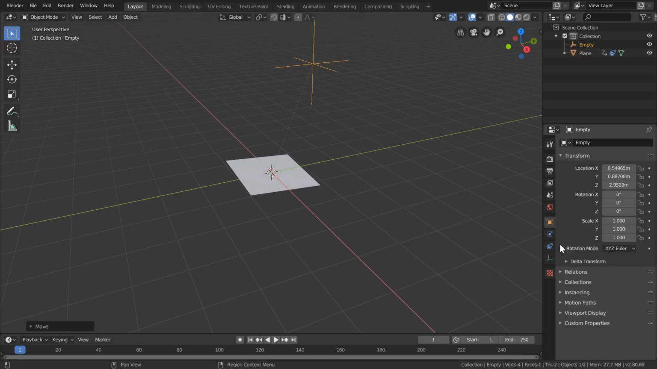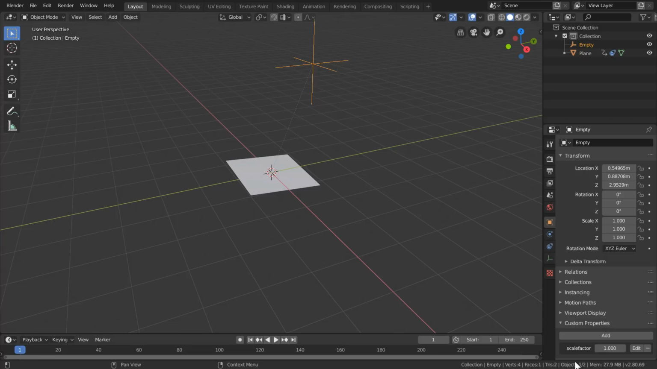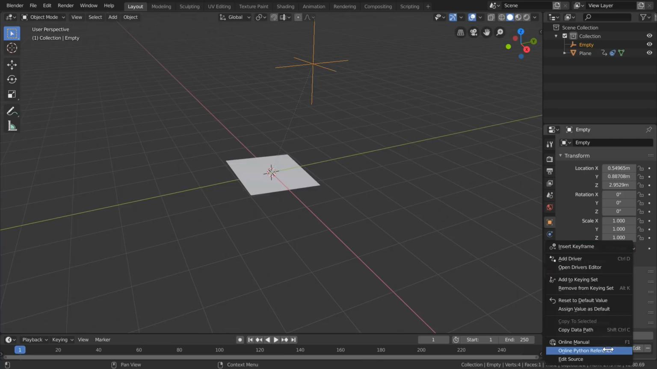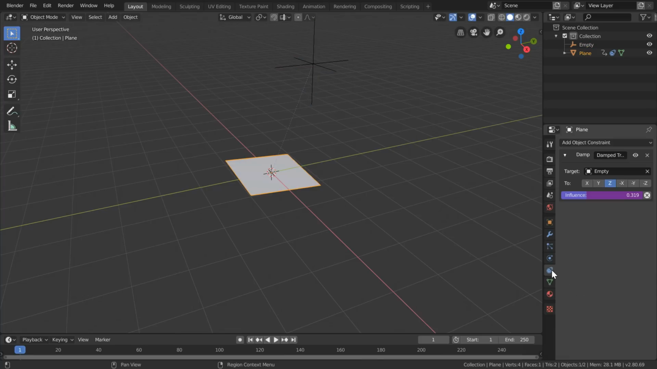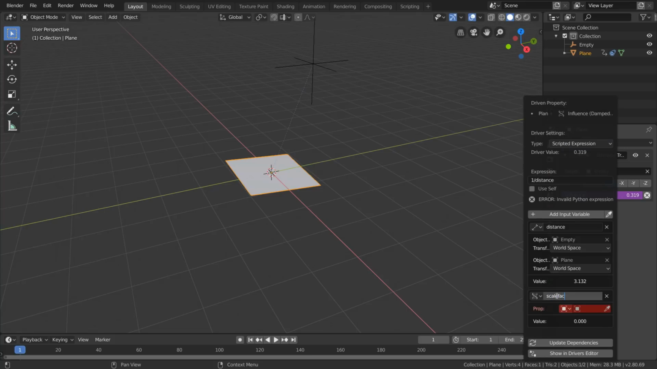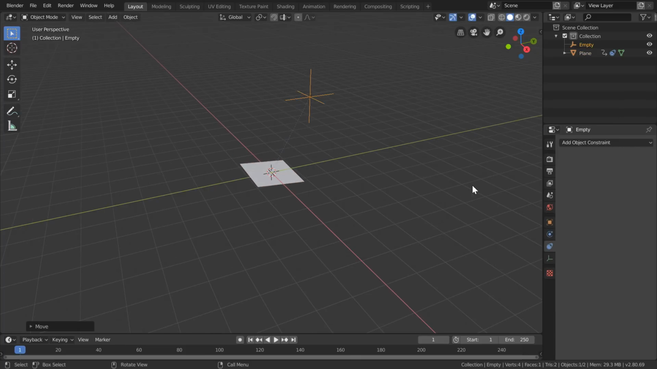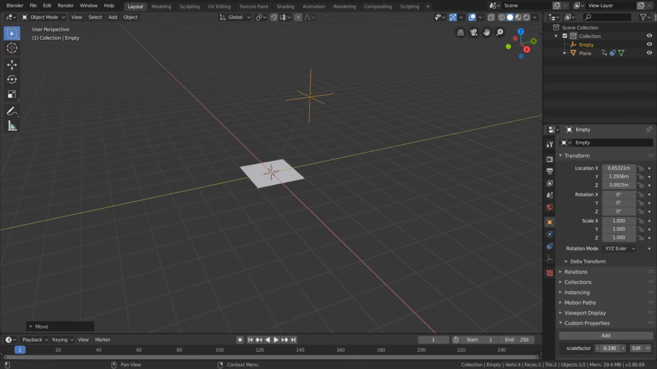So in the object tab of our empty, we're going to add a new custom property, and I'm going to call it scale factor. And what we want this to control is the strength of the expression we put in our driver. And to add this into our expression, we're going to need the data path of this property, so just right click and copy the data path. And then we're going to go back to our plane and edit the driver. So I'm just going to add a new variable called scale factor and set our object to the empty and paste in our data path. And to modify our expression, we're going to multiply it by the scale factor. And we can see this works because when we bring our slider down, the influence wears off.